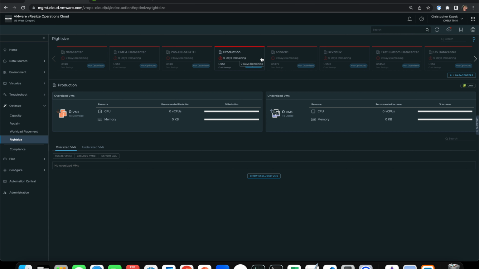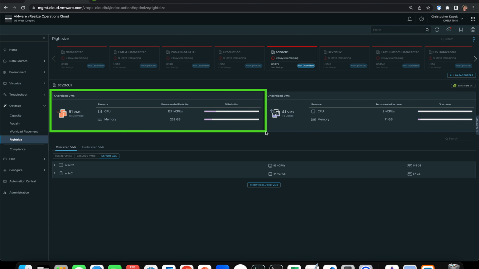Okay, this one's not a good example because I don't have anything I can reclaim. We're just an overrun cluster. So we're going to pop over to a different, we'll call it janky cluster. Here we go. This one's a perfect example, SC2DC01. Let me go grab my little drawy things again. Okay, what we can see here is we have oversized VMs. We've identified that you have 81 VMs that are oversized, and we should really reclaim 127 vCPUs and 232 gig of RAM. That's what it's recommending out there.